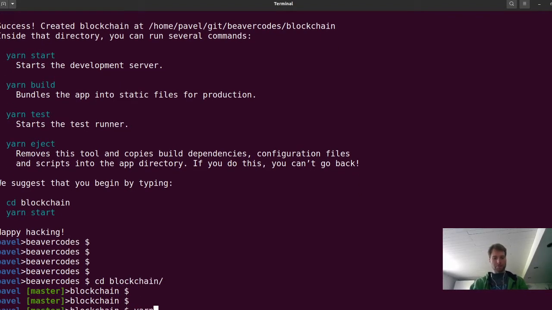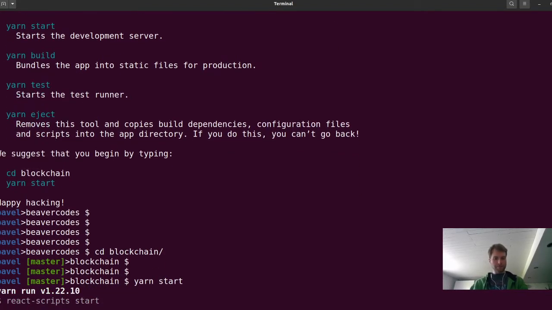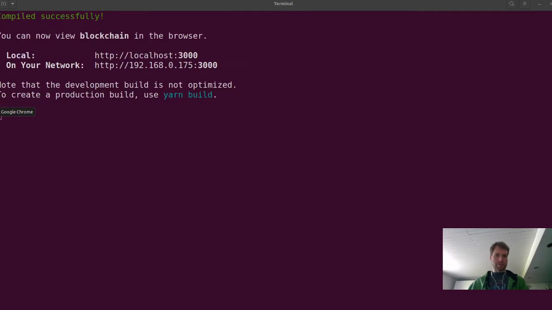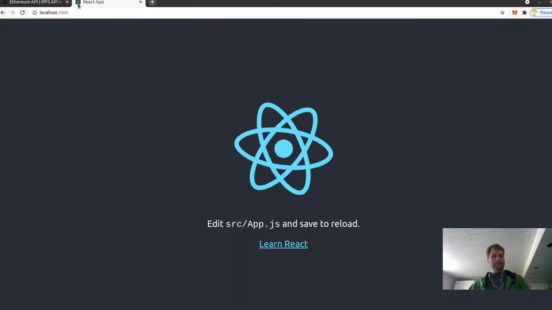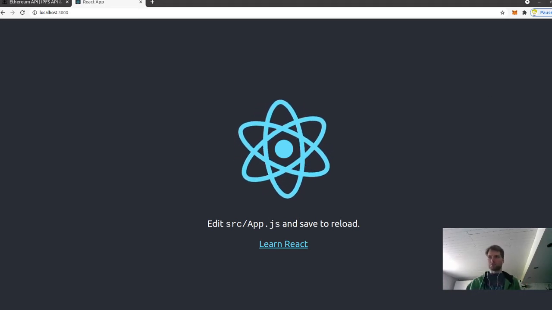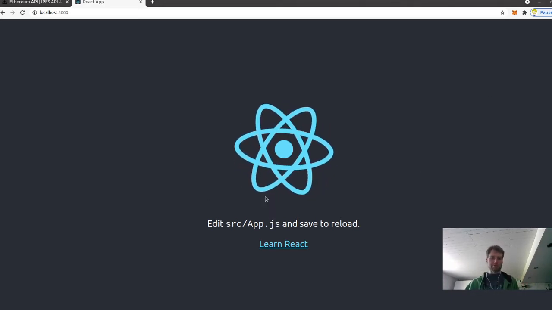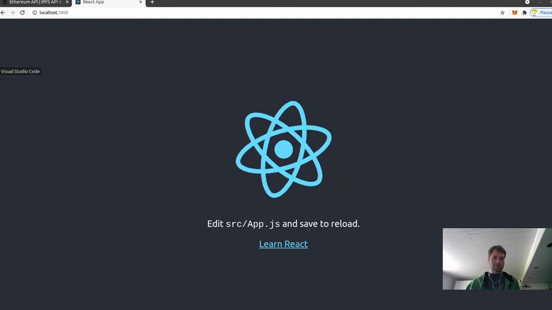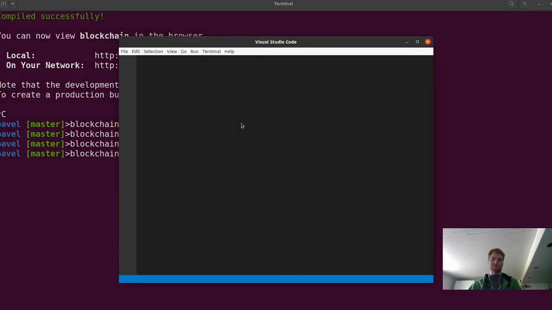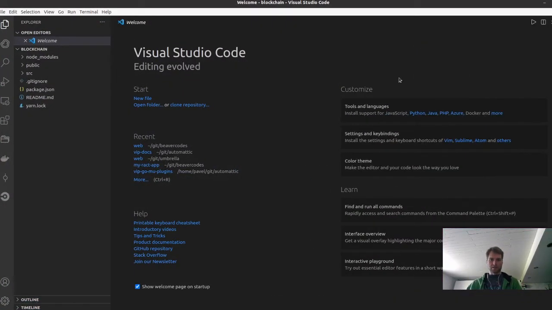Right, so we got create React app now, so I guess I put it in the blockchain. Yes. So if we do yarn start here, and yeah, it opens a different browser, never mind. Right, this is the default React app that you get whenever you do something there. So that's good. Now we're gonna kill it and open this in VS Code. So let me make it a little bit bigger.